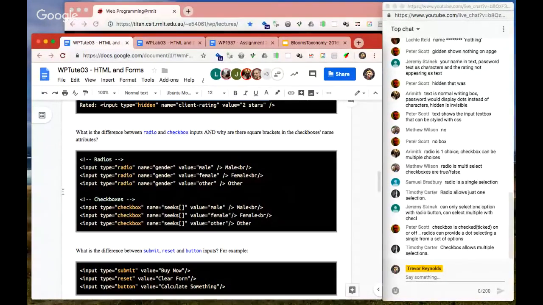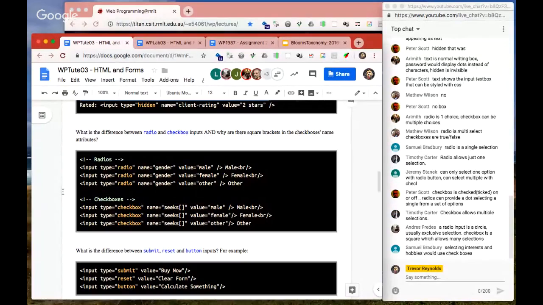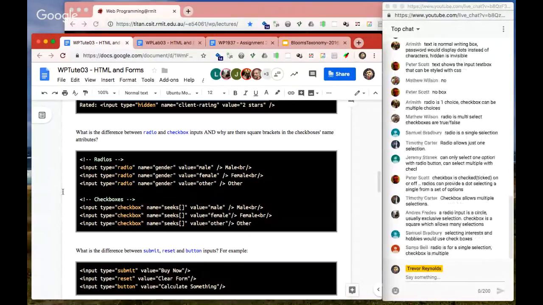Yep, so I'm seeing a lot of good answers. And even physically, basically a round input with a dot inside, that's usually a sign that it's a radio button. And a checkbox is usually a square box with a tick inside. So one thing, if you've got a checkbox where it's just a simple sign me up to your mailing list or something like that, you can just have a name equals whatever the name of the input is.